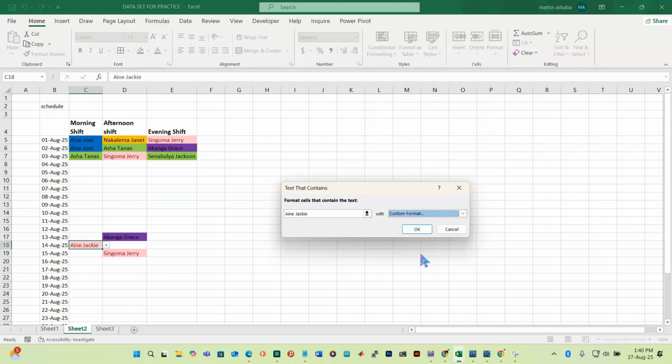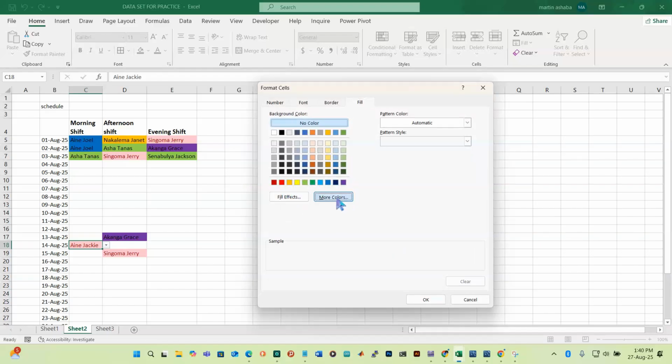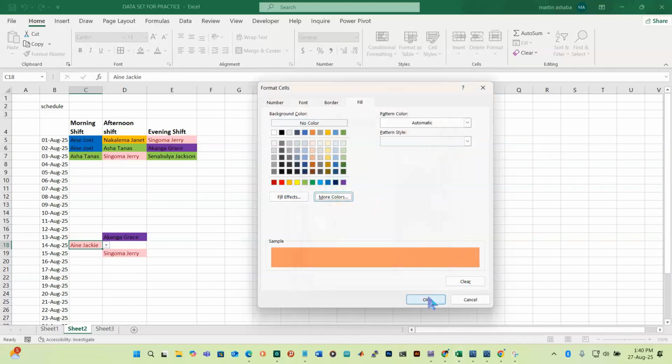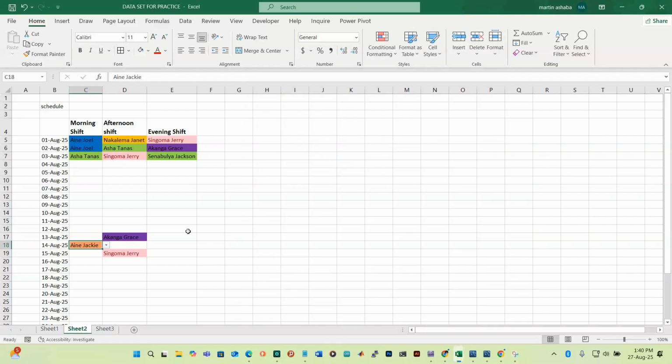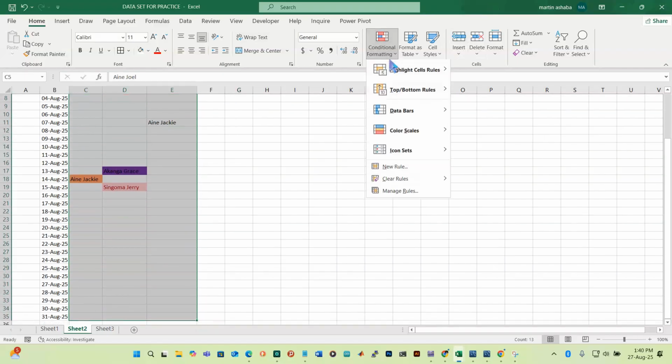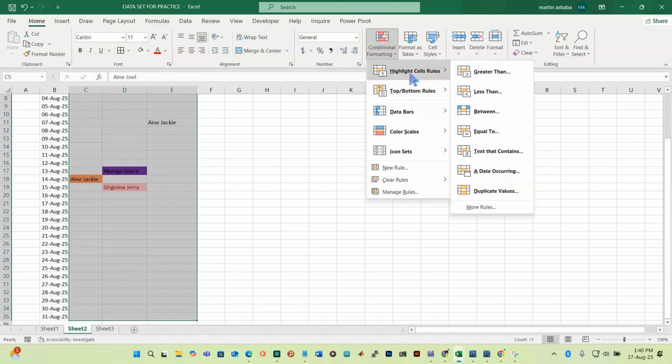So we can format to look for more colors. Yeah, we use that. So wherever now I look for Jackie, I think it's because we did not select for all. So let's select all the cells. Then we do for Jackie.